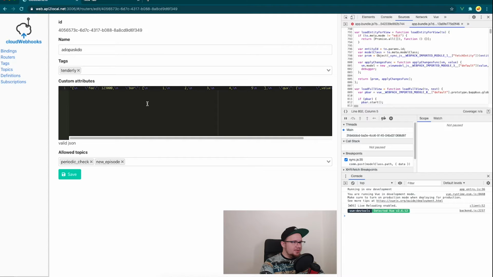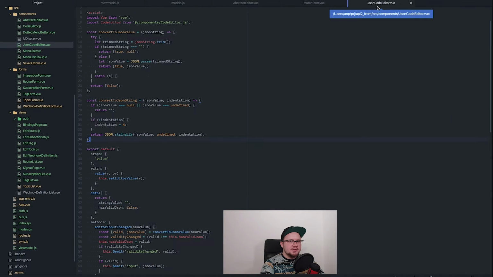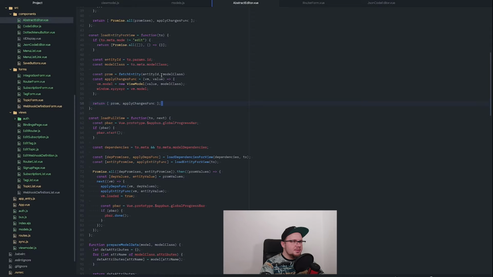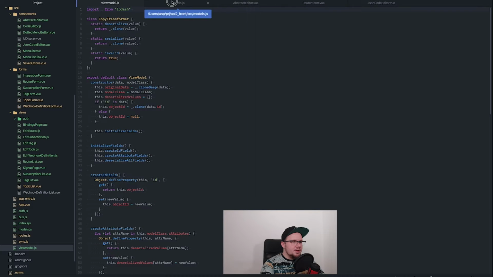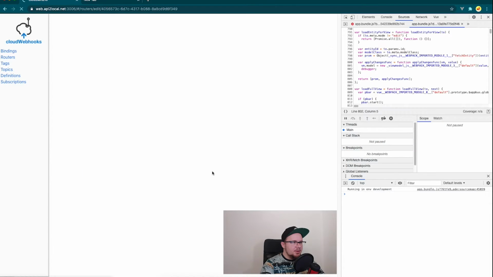And I know why this is ugly. This is because we are still using the JSON code editor, which is expecting an object, but now because I have this view model transforming, if I come to models and remove this transformer, this is probably going to look fine.